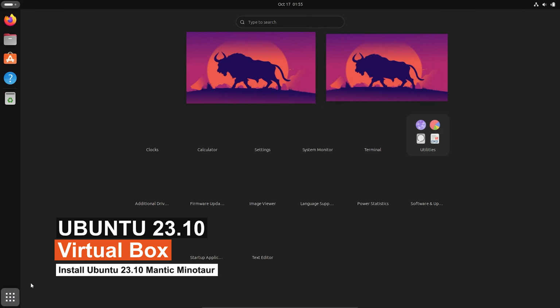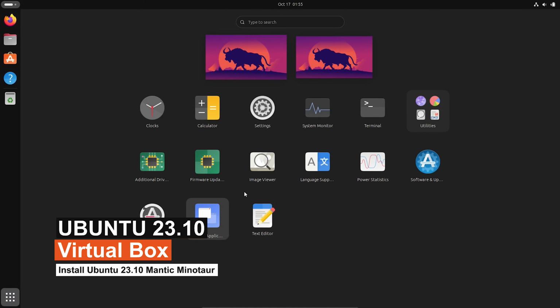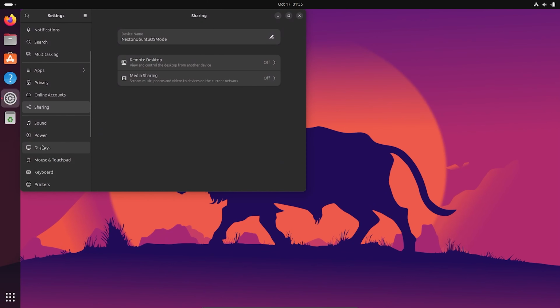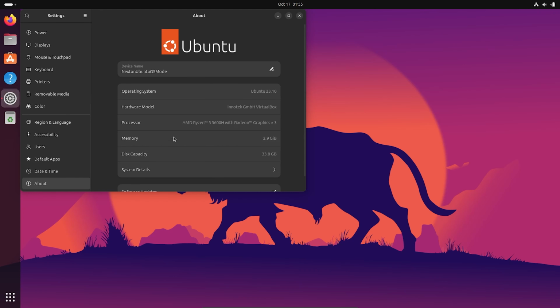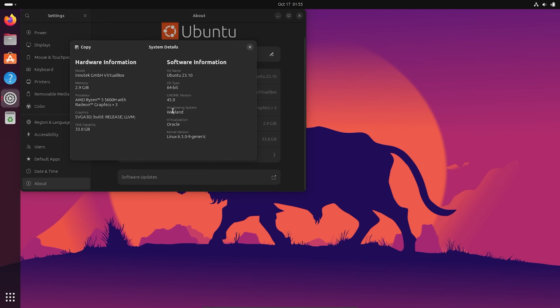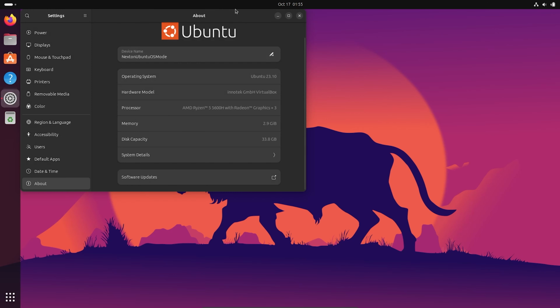So in this video we're gonna install Ubuntu 23.10 Mantic Minotaur. Okay, and it is in a VirtualBox. The steps are quite simple. Again, you can see it is installed in our VirtualBox, the Ubuntu 23.10. So let's get started.